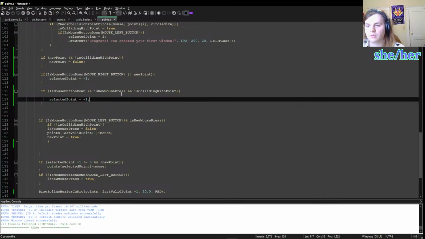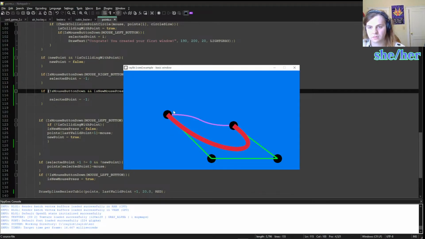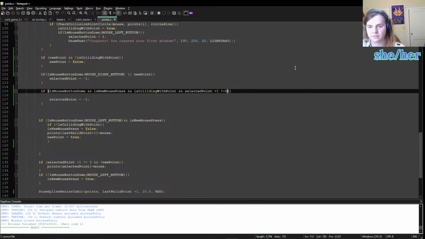Okay, I see. Okay. Right. If mouse button down and colliding with the point, and selected point not equal to 0. Oh no, I can't pick things up anymore.